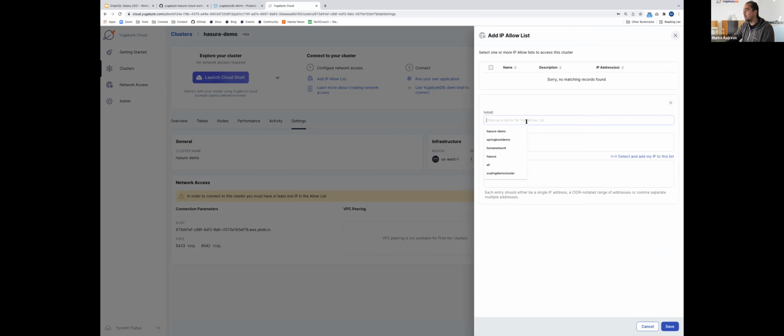So I'm going to create a new one. This one's just going to be my home network, meaning that if I, for my local laptop, want to go ahead and use this, I can go ahead and get a connection from IP address or range. I don't know my IP, so I'm going to go ahead and just click on this button to detect it itself and add it in there. Go ahead and click save.